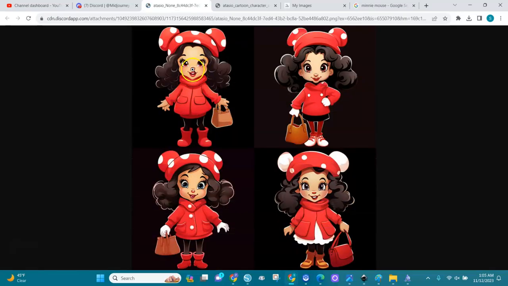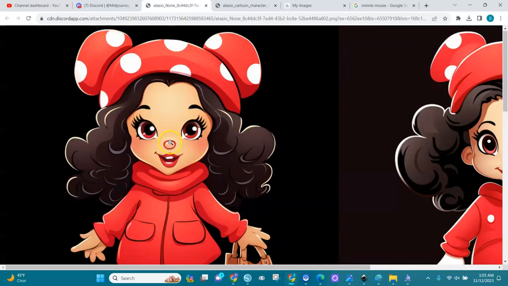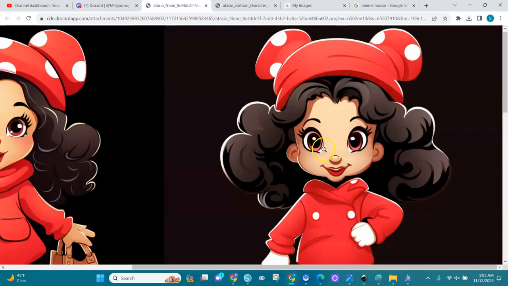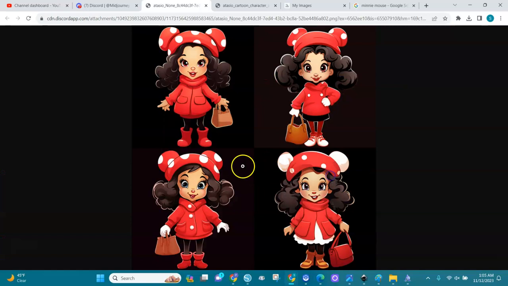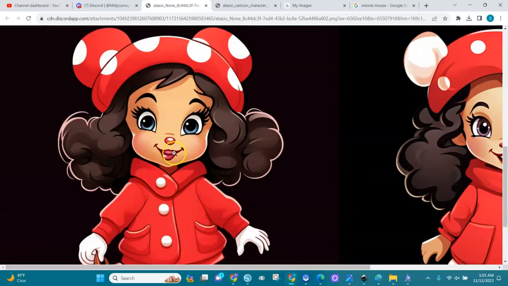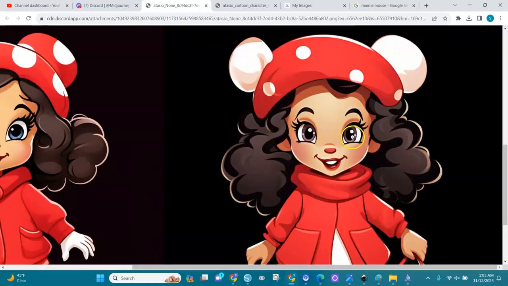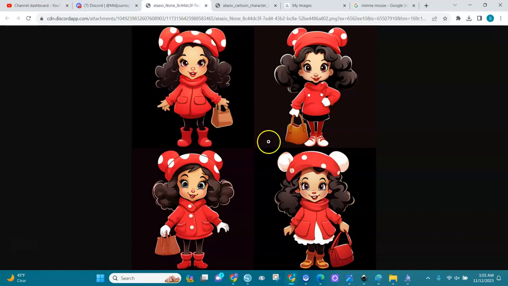Oh, she has the nose, the mouse nose. Ooh, she's cute. Her eyes are beautiful, and her mouth too. She is super cute. Okay, I see it blends the cartoonish ways of the Minnie Mouse with her. That's why you see the black outline. She is so cute. Oh wow.